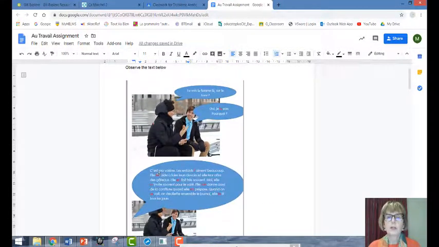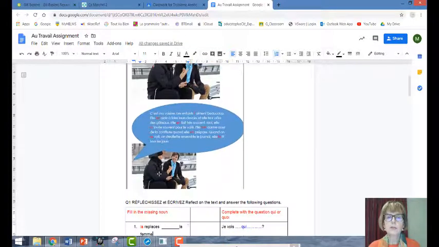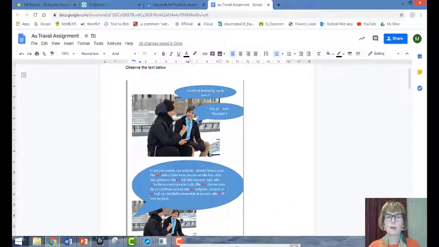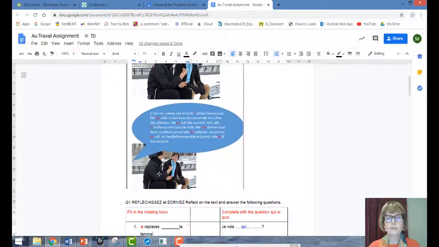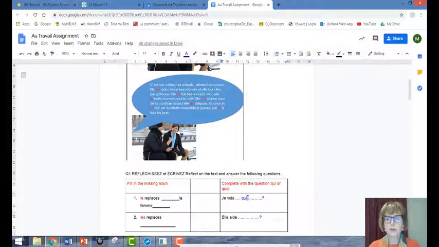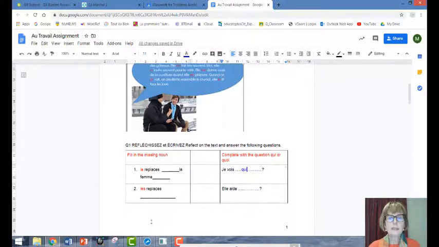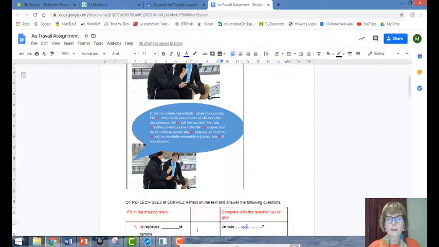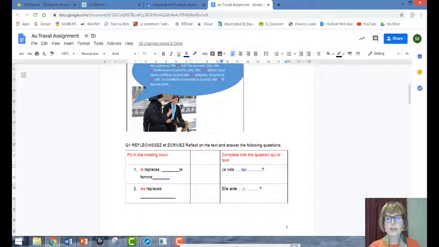Je la vois. So is it a qui? Je vois qui or je vois quoi? I see who or I see what? Je vois qui. Okay. Here's one now. Les replaces. Once we know what it replaces, you'll say elle aide, and you choose either qui or quoi. Okay, either qui or quoi.